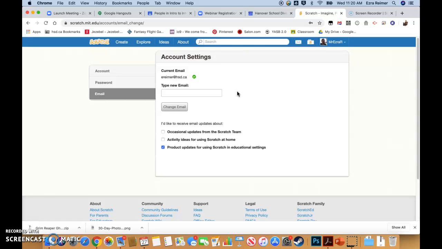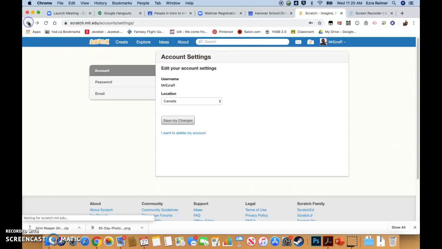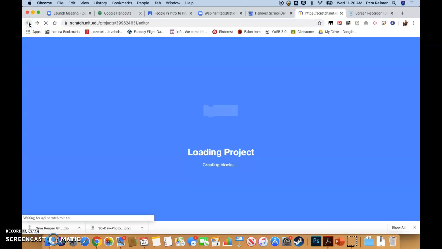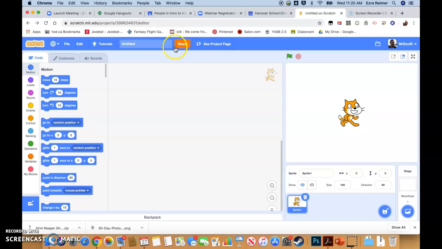Then you're going to go to your Gmail, which is the Gmail for this HSD account, and you'll have an email from Scratch that says Verify Your Email. You're going to click on the link in that email to verify your email. It'll say Email Verified. And then when you go back to your actual game here, you will have this orange button that says Share.